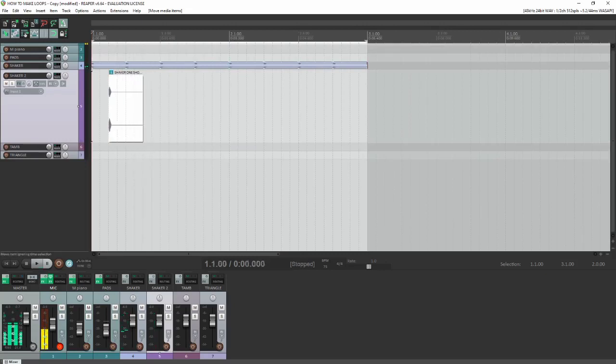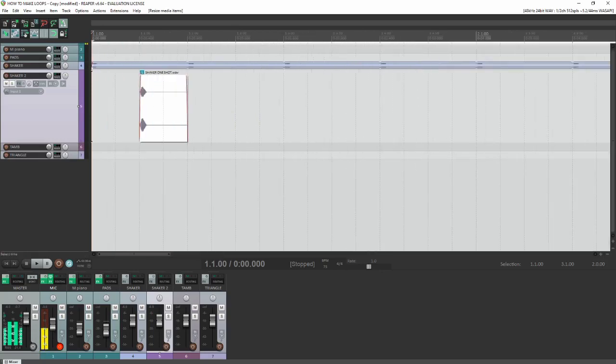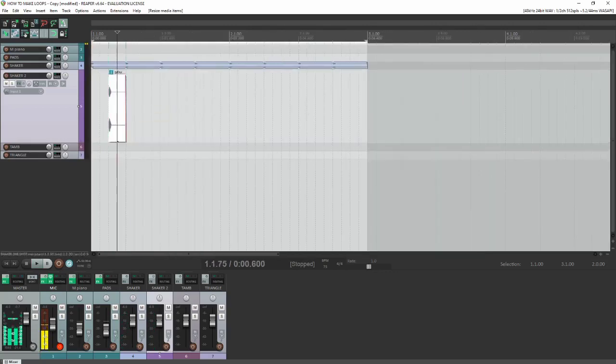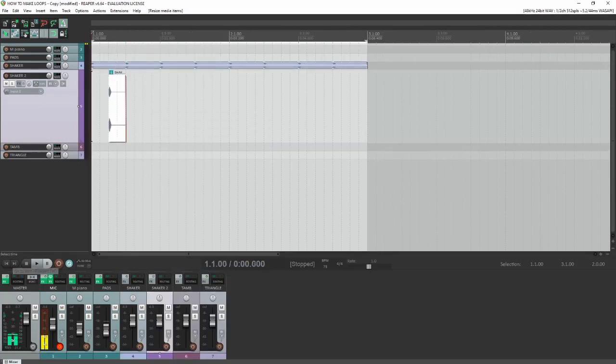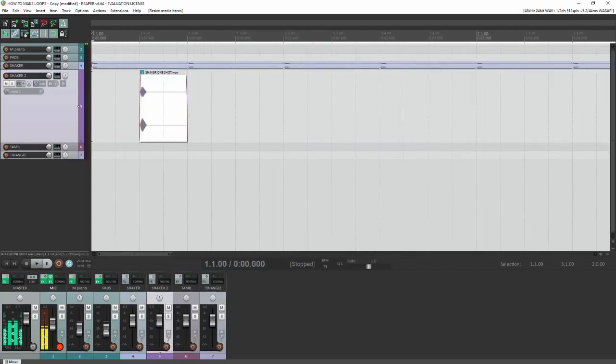You see? 1, 2, 1, 2. So I want something like that. So I'm just going to drag this one here, so it looks like this. Right. So now all we have to do is to copy this. Copy items. Now let's take note of where it was. So this is the first, second, third. So it's on the third line.